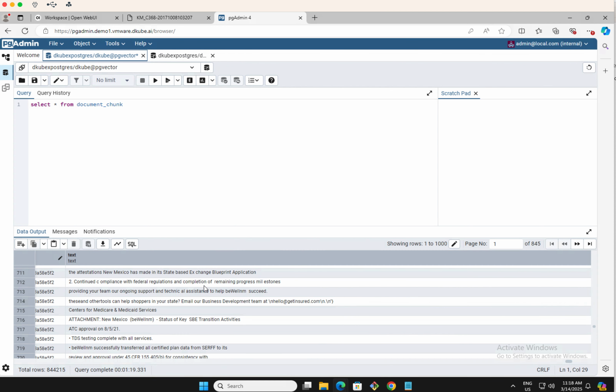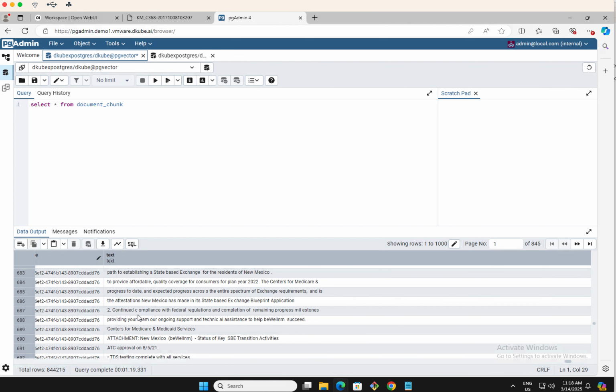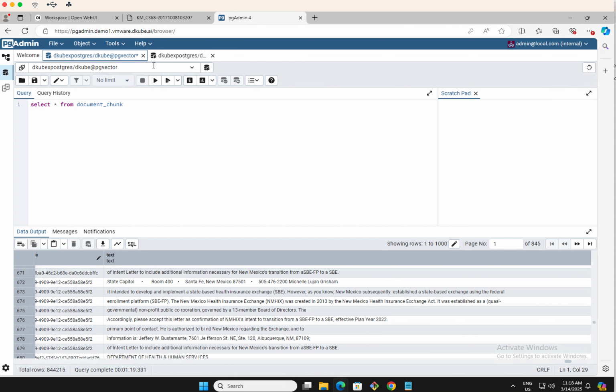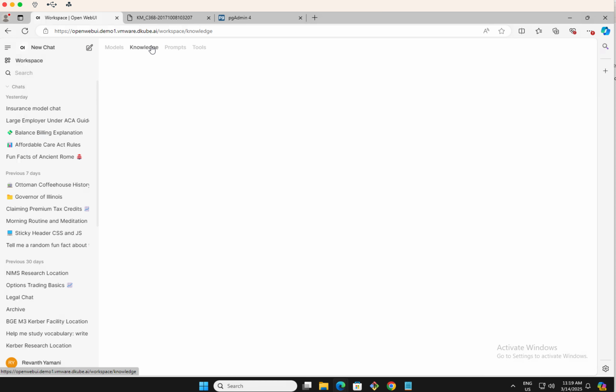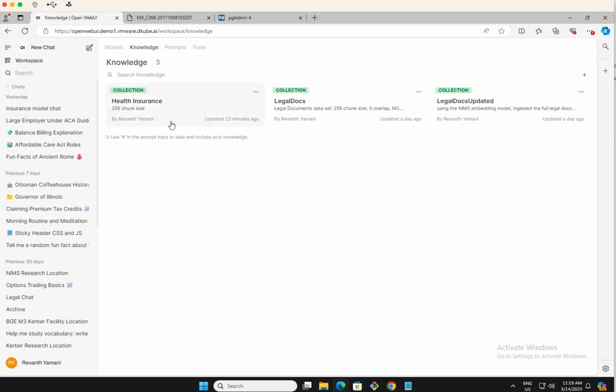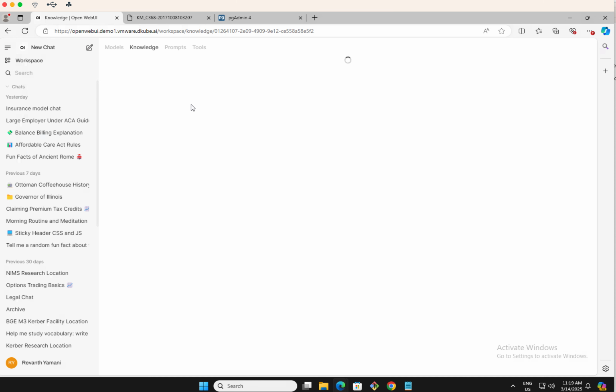And you can see here the text stored corresponds to some of these health insurance documents that I ingested. Not only this knowledge base, but any other knowledge bases along with this one will all be stored in the same backend Postgres database. So here we have health insurance, but also this legal docs database. All the knowledge is stored in the same Postgres database.